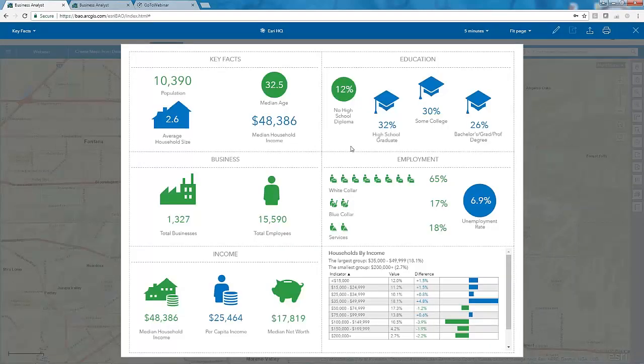Esri has built a whole range of templates, things like this key facts, which are organized by topics, education, employment, household income. And each one of these is an infographic panel or an infographics page, as I move around, change the distance or the time, each one of those segments, distance areas, I can see the changes to the demographics. So within 5 minutes, the population is 10,000. At 15 minutes, the population is 311,000.